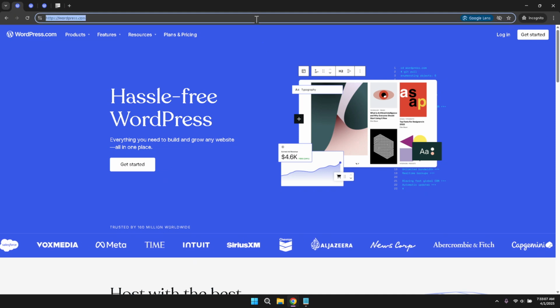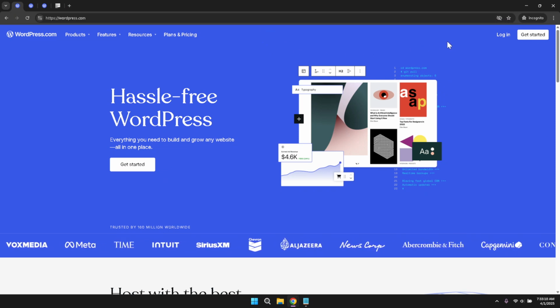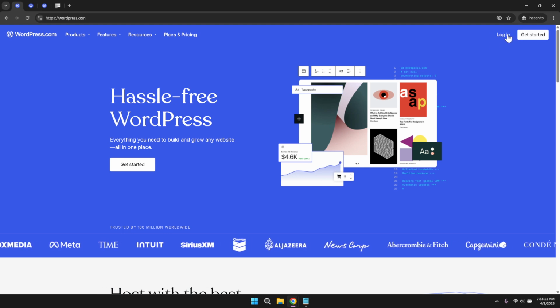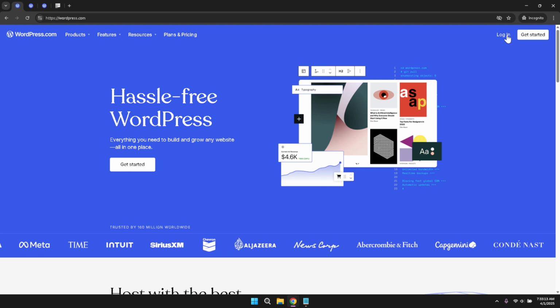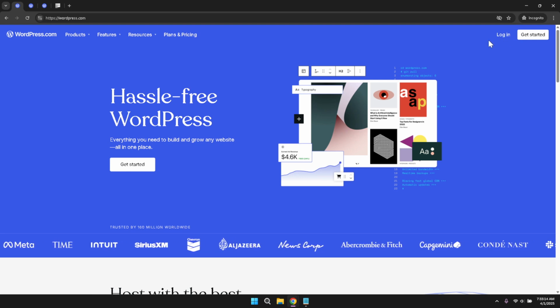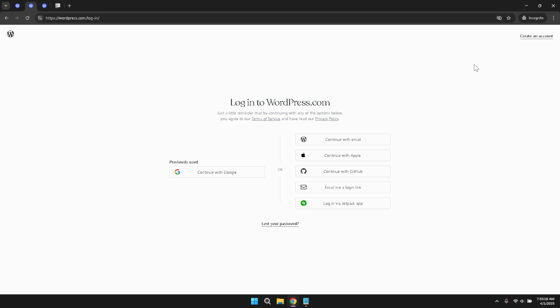When the homepage loads, direct your attention to the top right corner of your screen where you will see a login option. Once you click on the login option, you will be taken to a secure login interface. Here you have the opportunity to use a streamlined authentication process. Instead of manually entering your credentials, look for the button that offers continuation with Google. By selecting this option, your workflow becomes considerably faster.